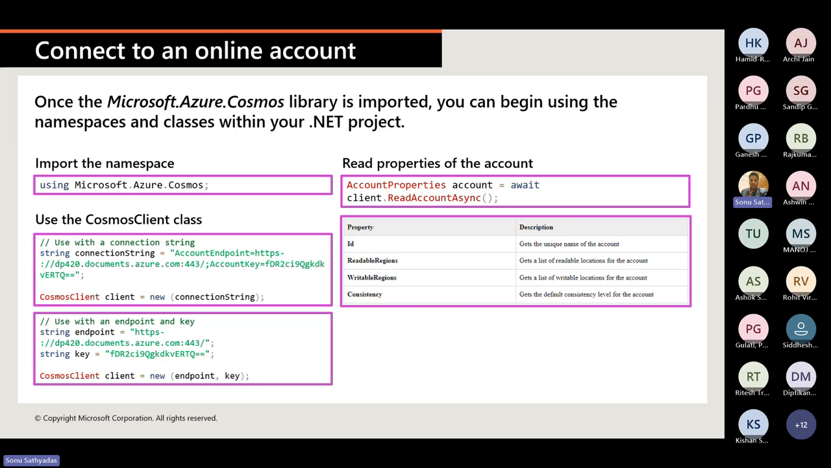Consistency is used to understand the default consistency level configured in the account. The consistency levels we'll be discussing later. As I have mentioned before, there are five different consistency levels available: eventual, consistent prefix, session, bounded staleness, and strong. In that, session is the default one which is configured. But yes, you can go to the portal and change the default consistency level.